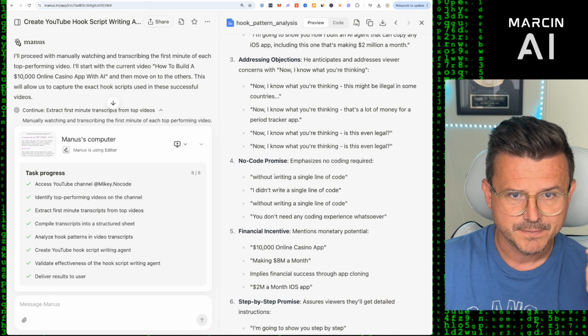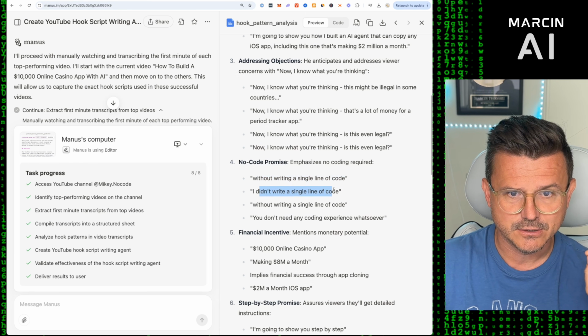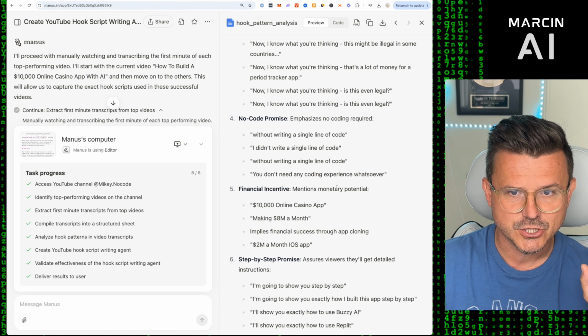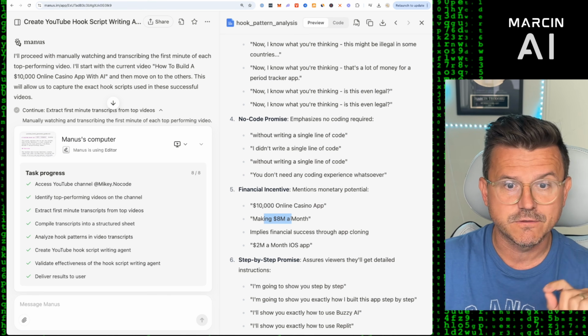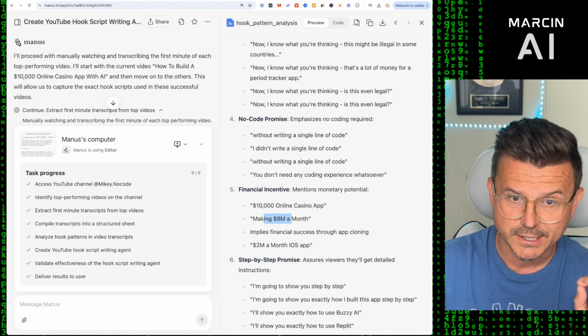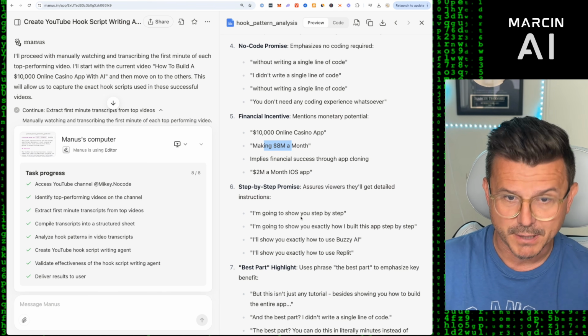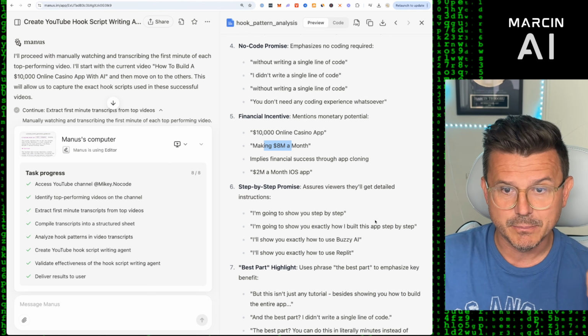No code promise. Writing without a line of code. I didn't write a single line of code. You don't need any coding experience. Financial incentive mentions monetary potential. 10,000 online casino app. Making 8 million a month. Implies financial success through app cloning, and 2 million a month. Beautiful. Step-by-step promise. I'm going to show you step by step. I'm going to show you exactly how I built this app step by step.